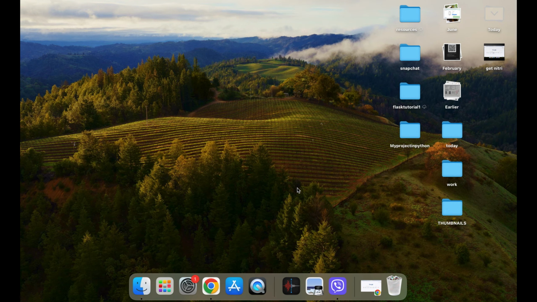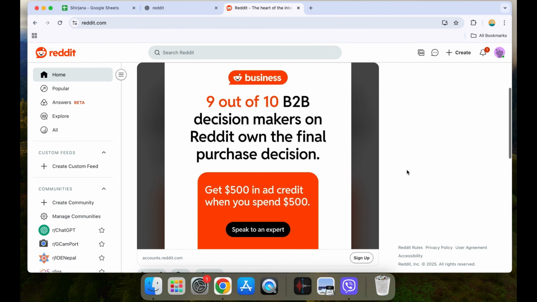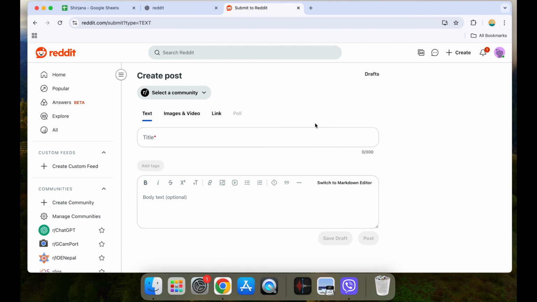First things first, open Reddit and pick a subreddit. Log into your Reddit account and go to the subreddit where you want to post. At the top of the subreddit page, click the big Create Post button.